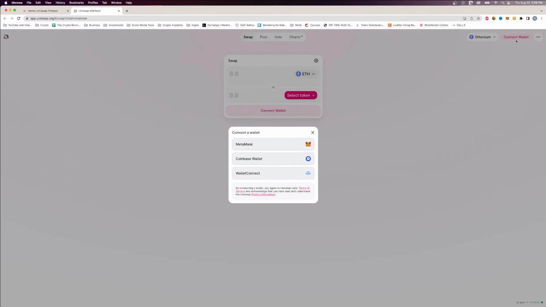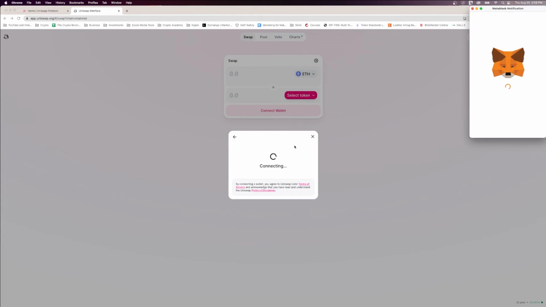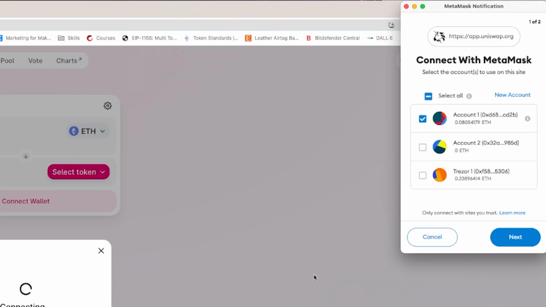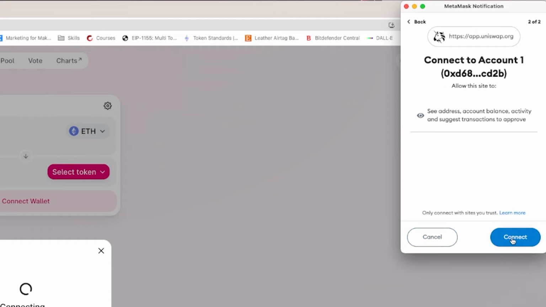So let's click on that, and then it shows you how many different wallets it supports. So if you use any one of these other wallets, you would just click on those. But since we use Metamask, we'll go with that option. Then it gives me all the accounts that are available on my wallet that I want to connect with. So let's just connect with this account.